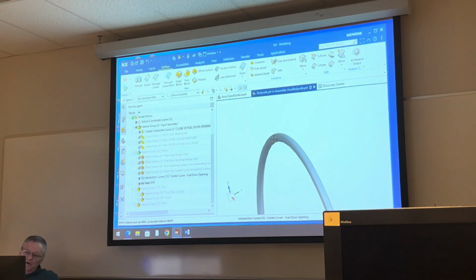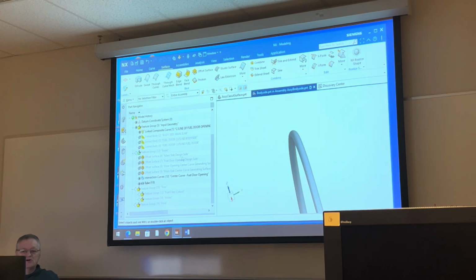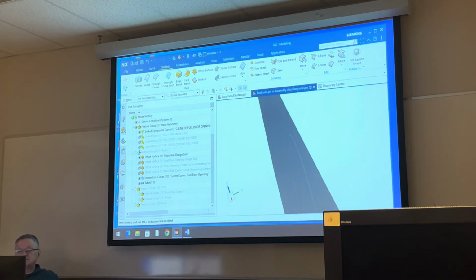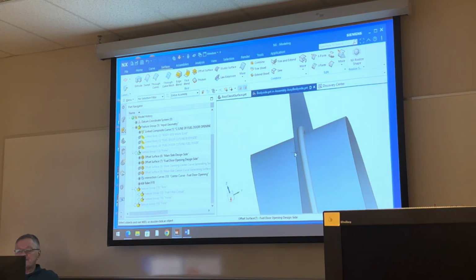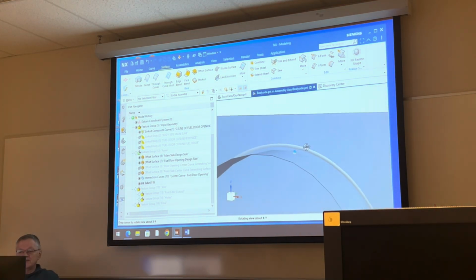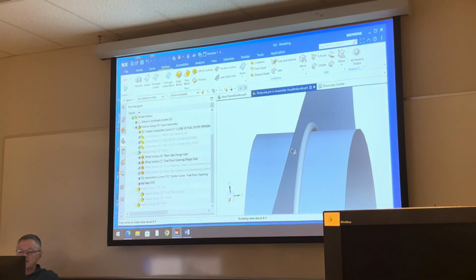That's supposed to be where the fillet would be. So let me show, you don't do this in the instructions though, but if I go to design side, the main slab, and design side of the fuel door opening, see, if we were to blend those together, that tube is supposed to be where that blend is. It's right where they blend together, right there.